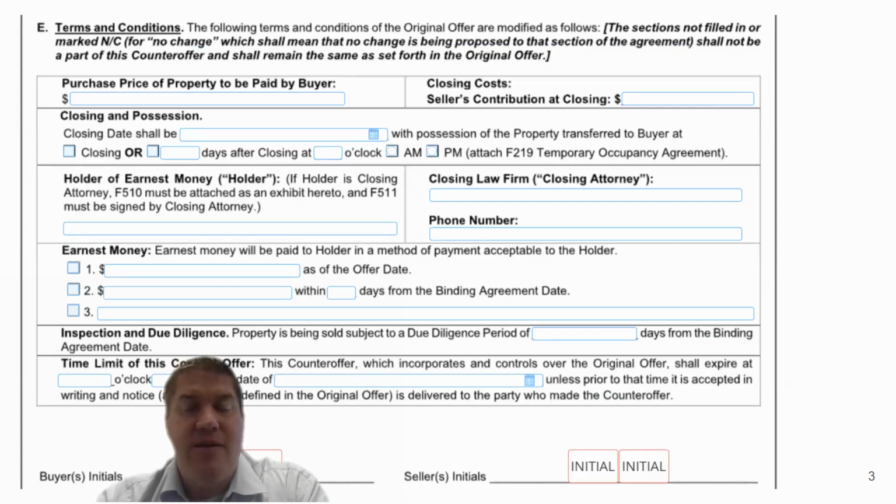If you think about it this way, let's say there was no time limit on my original offer. If the other party counters my original offer and puts a time limit in, now this counter dies if that time limit goes by. If I counter back the other way, then the new time limit on the new counter is the one that drives.